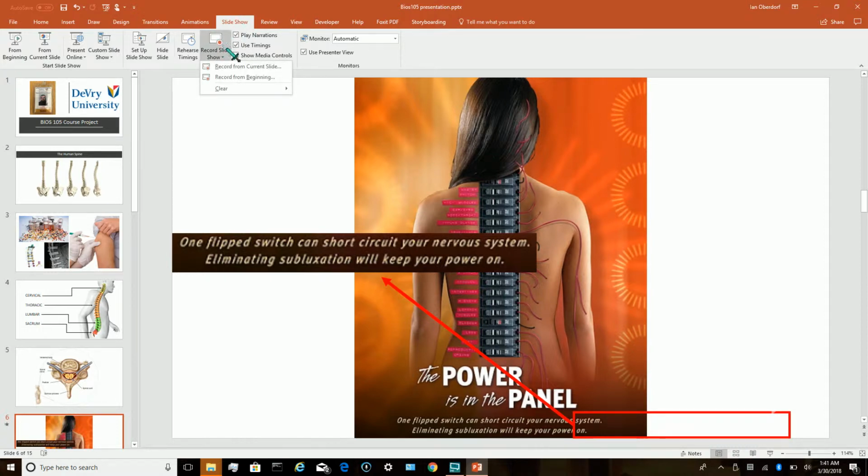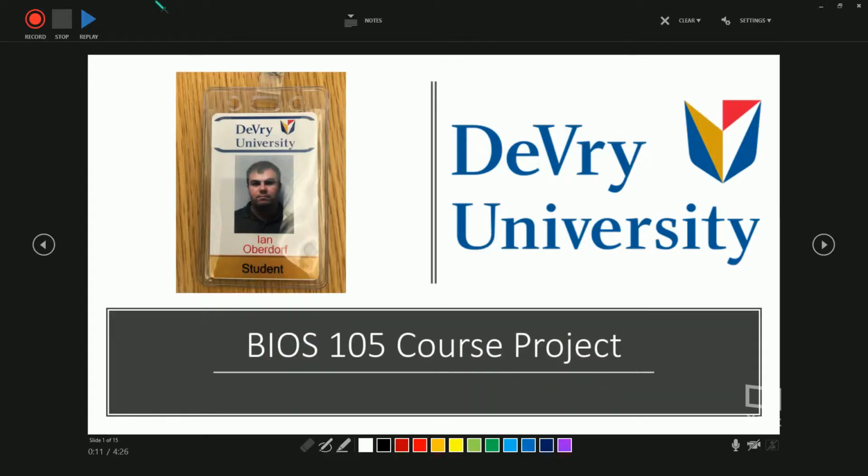You can arrow down and choose to record from the current slide or record from the beginning. Chances are you're just now getting ready to record, so you're going to choose Record from Beginning. Click Record from Beginning. Now your screen is going to change to be kind of black in the background. Don't worry, this is the recording screen.